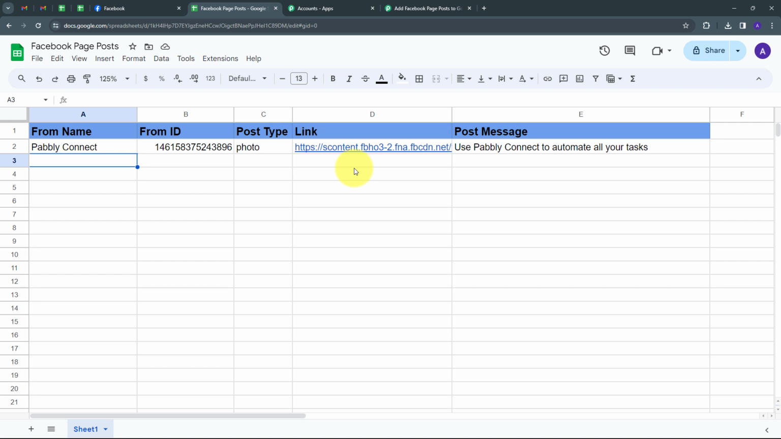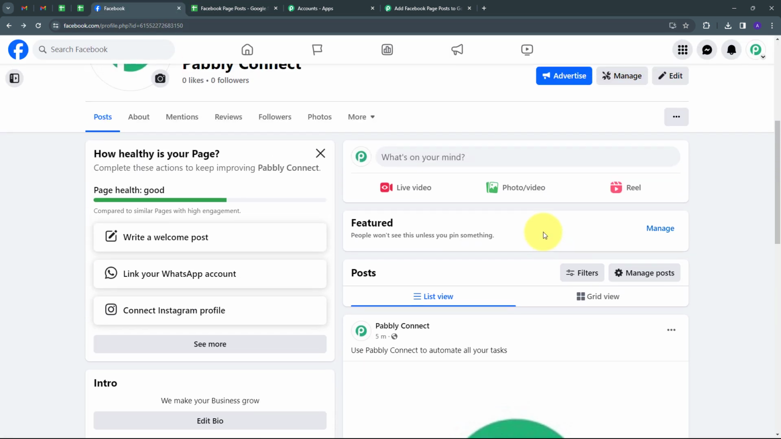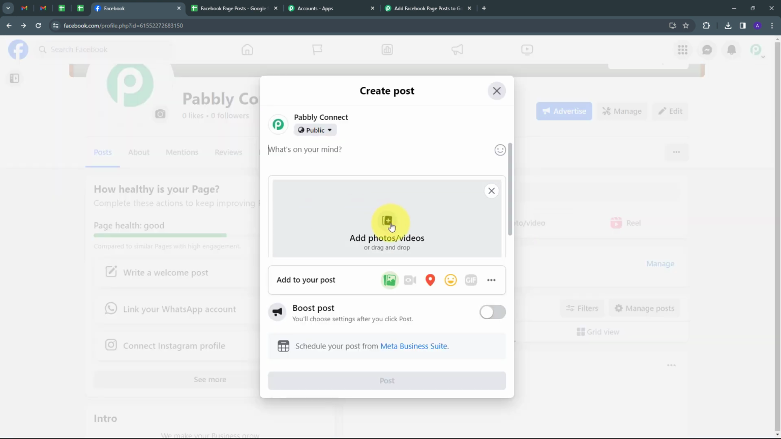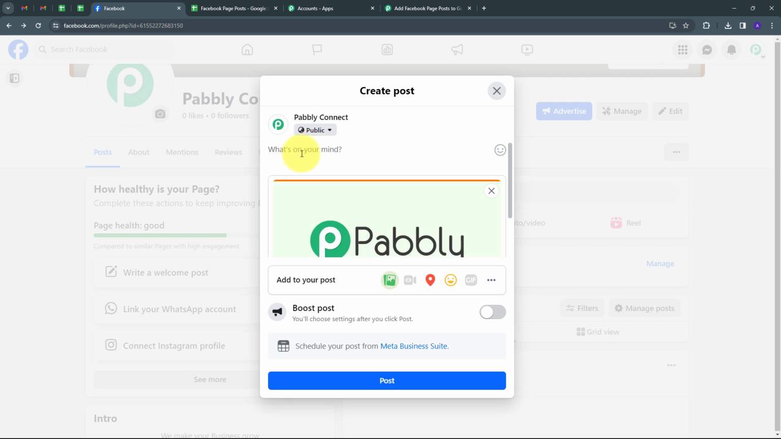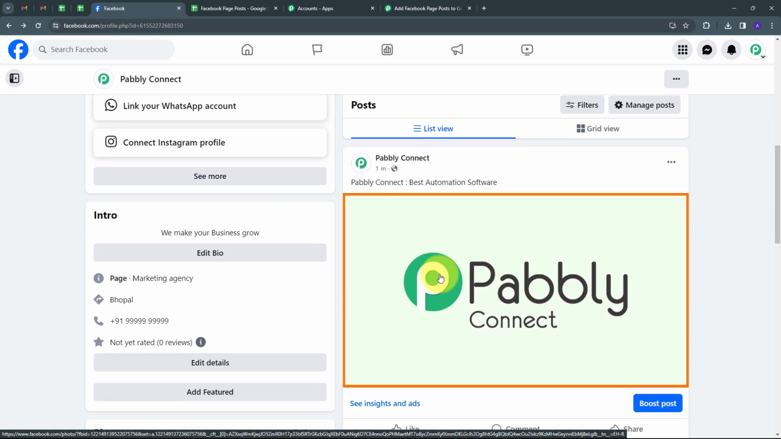Now to check this in real time, I'm going to go back to my Facebook page and here again I'm going to create a new post. So I'm going to click here on this photo/video button and I'm going to upload a new post. So I'm going to upload this photo and here I have to give my message. So my message will be Pabbly Connect: best automation software. Now I'm going to post this. So I'm going to click here on this post button. And here I have created this new post. Now what should happen is that automatically the details of this post should be added in my Google Sheet.